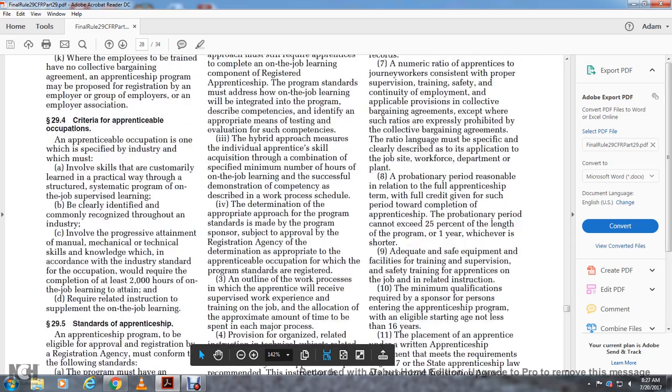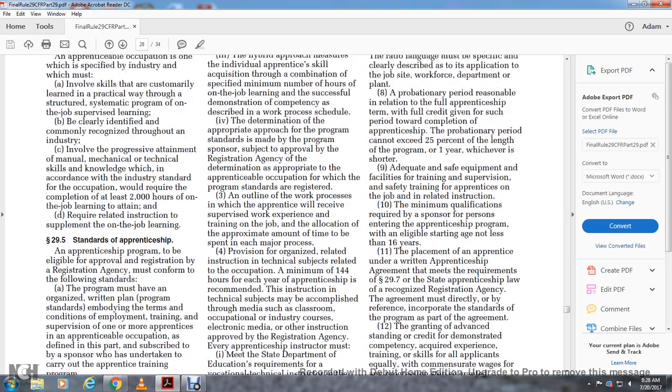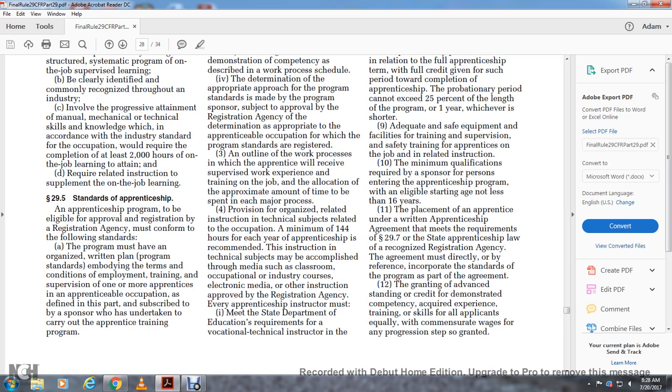9. Probationary period, reasonably related to the full apprenticeship term, with full credit given for such a period toward completion of the apprenticeship. The probationary period cannot exceed 25% of the length of the program or one year, whichever is shorter. Adequate safety equipment and facilities, with training and supervision, safety training for the apprentice, and on-the-job and related instruction. 10. The minimum qualifications required by the sponsor for persons entering the apprenticeship program, with an eligible starting age of not less than 16 years old.